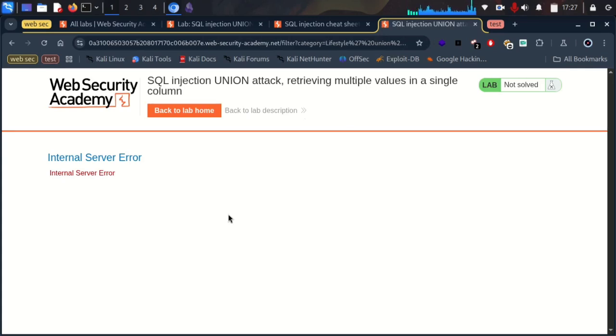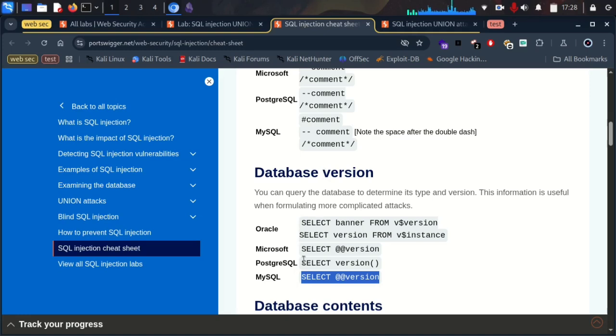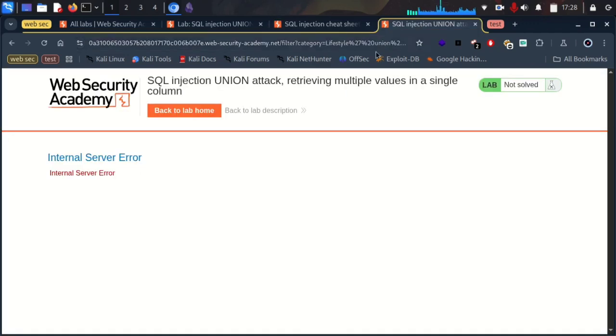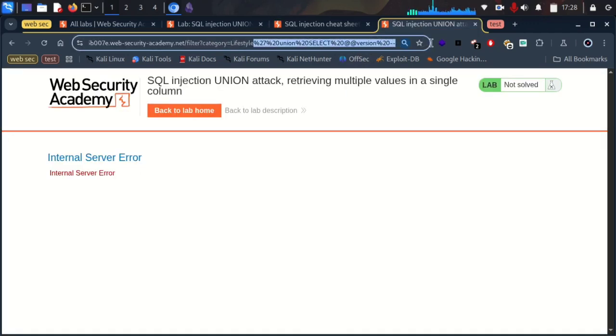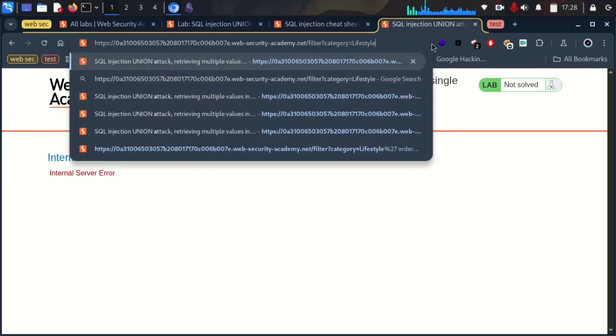Do you see that right away we receive an internal server error, whereby this may not be the database that is being used? So we can go on and proceed to another database. So let me copy this one for PostgreSQL, then proceed back to my application. Here, after our lifestyle, I'm going to remove this, but remember you can use Burp Suite to do this, though for me I'm writing them in my browser directly.